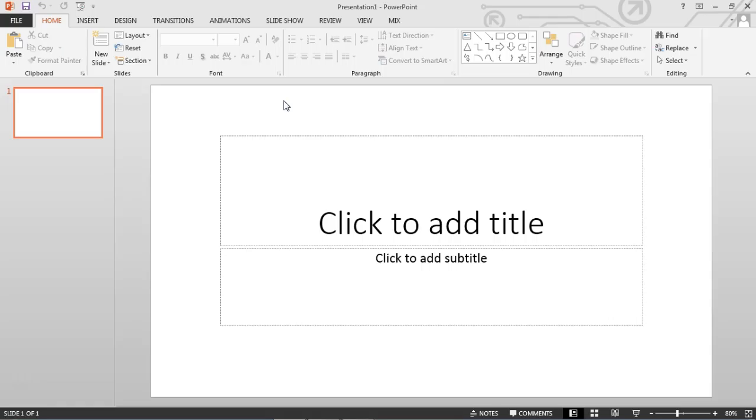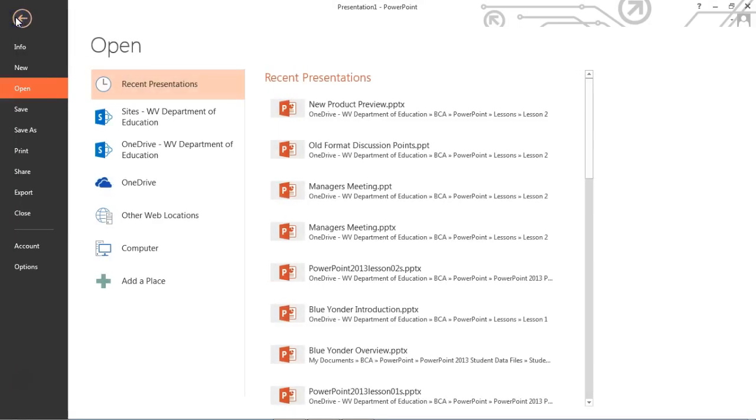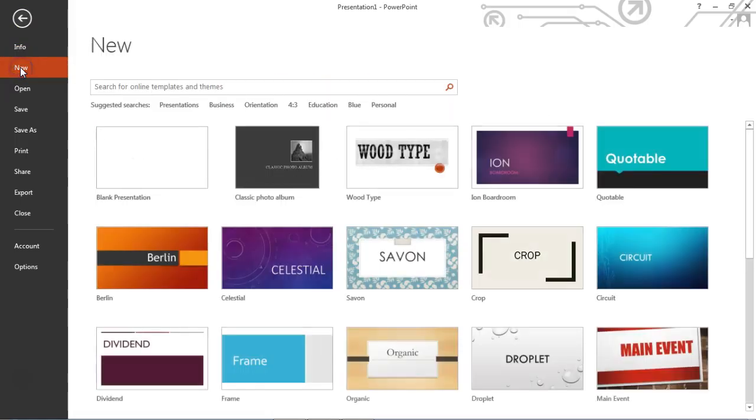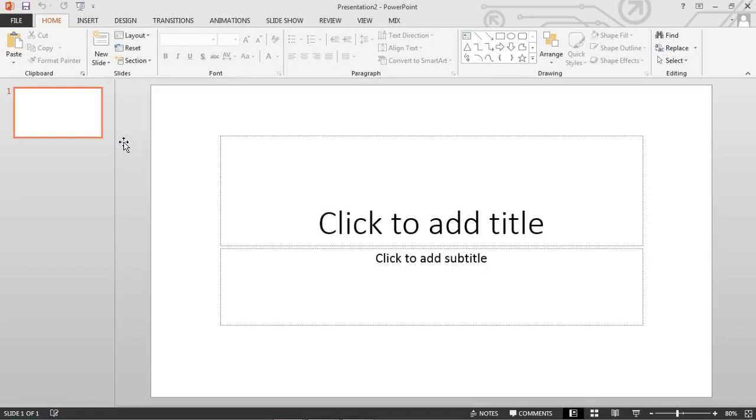Click the File tab. Backstage View opens. Click New. The New tab of Backstage View opens. Click Blank Presentation. A new blank presentation appears in Normal View.